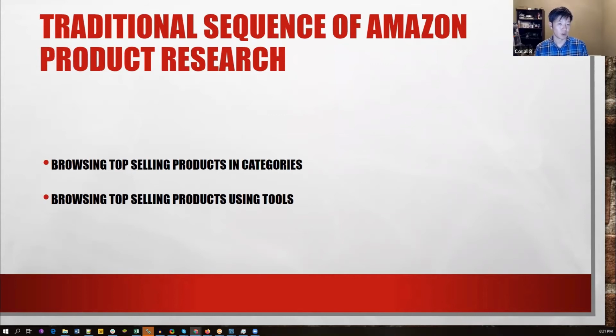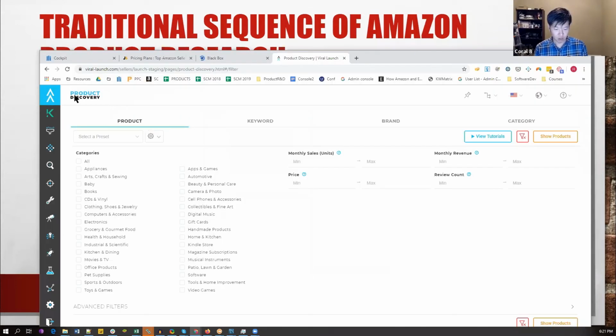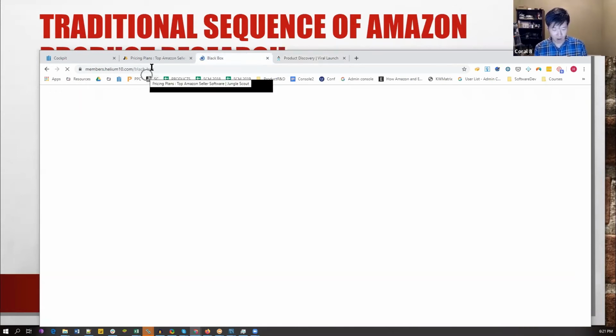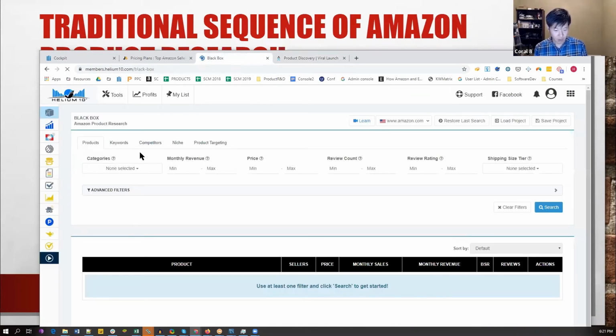Now, I'm going to drag into view a few of these tools. There's a tool called Product Discovery, which is a function inside of ViraLaunch. Then Helium 10 has something called Black Box, which is still spinning. This is where we can search for products and define filters. Jungle Scout is a popular tool for searching for products as well. A lot of times people set filters looking at monthly revenue. They want to go for the top sellers.